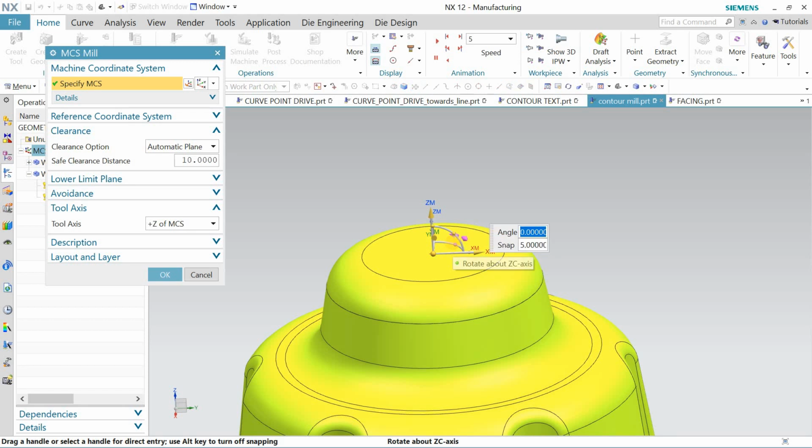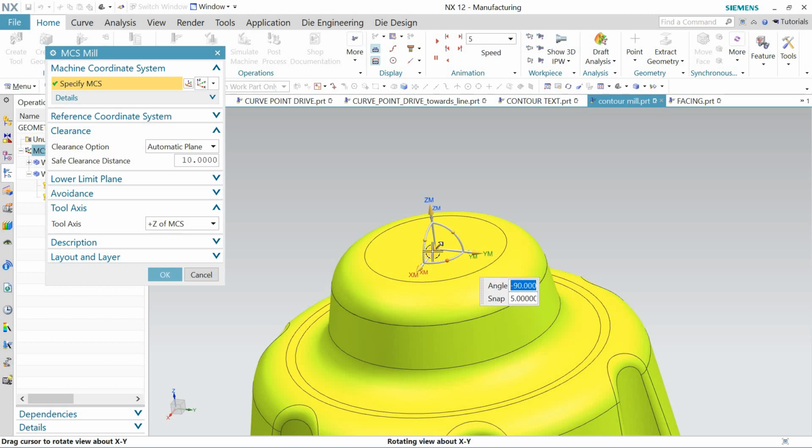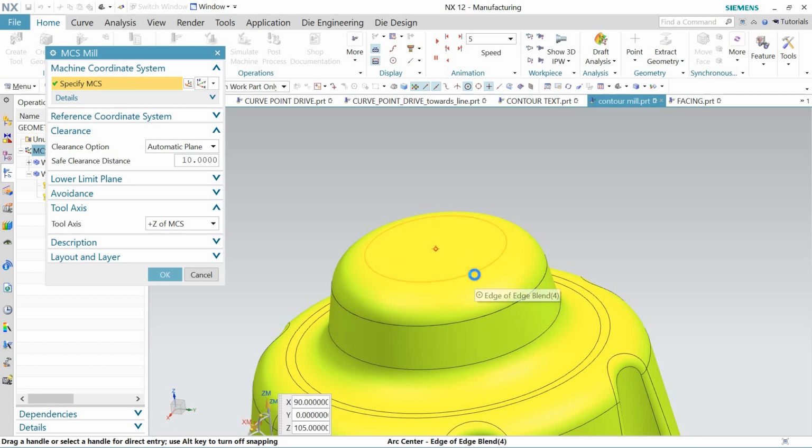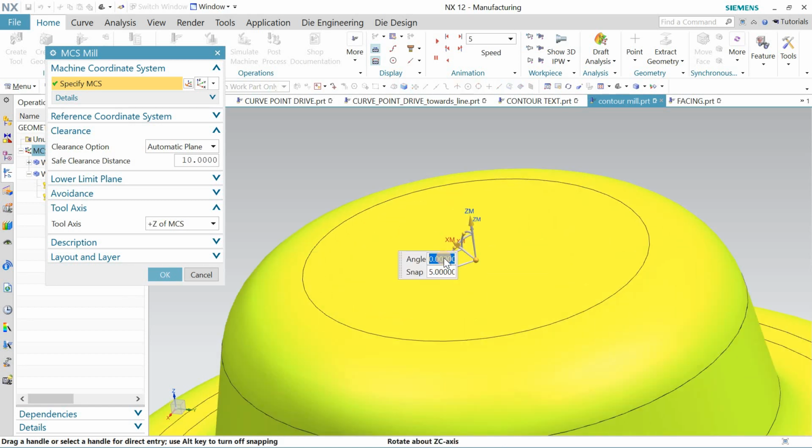Suppose you just want to rotate it at -90, +90, you can rotate it anywhere like this at 90. Put it here at 90. You can place it X, Y, and Z, and just rotate it at 90. And this is the reference coordinate system.